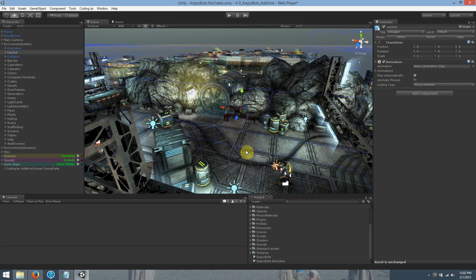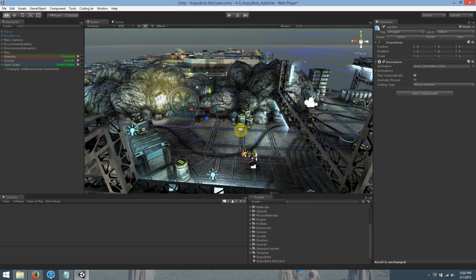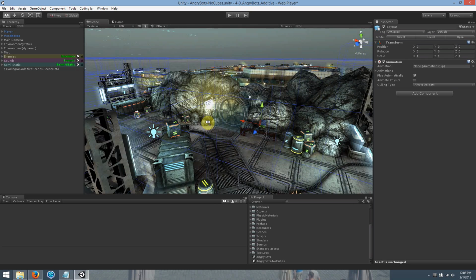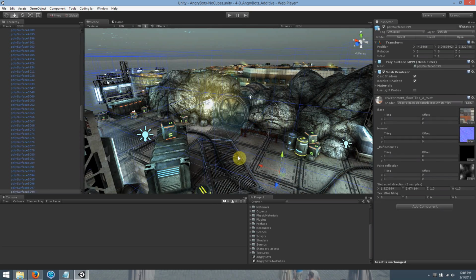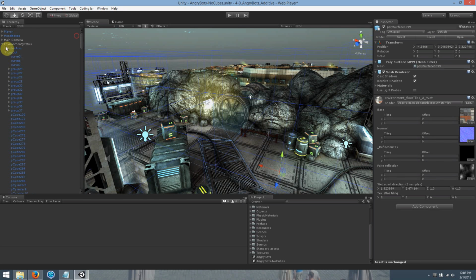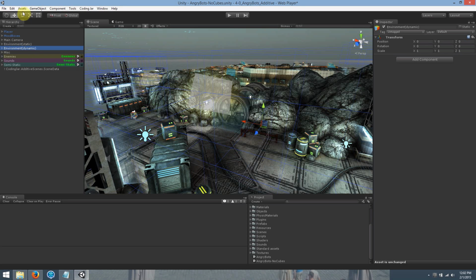Welcome to part 2 of the Advanced Additive Scenes tutorial for Angry Bots. I'm going to show you another example of what Advanced Additive Scenes will do for you. And I'm going to address an issue that used to be a problem in the previous versions of Advanced Additive Scenes. This new version, 1.7, supports what's called cross-scene references.